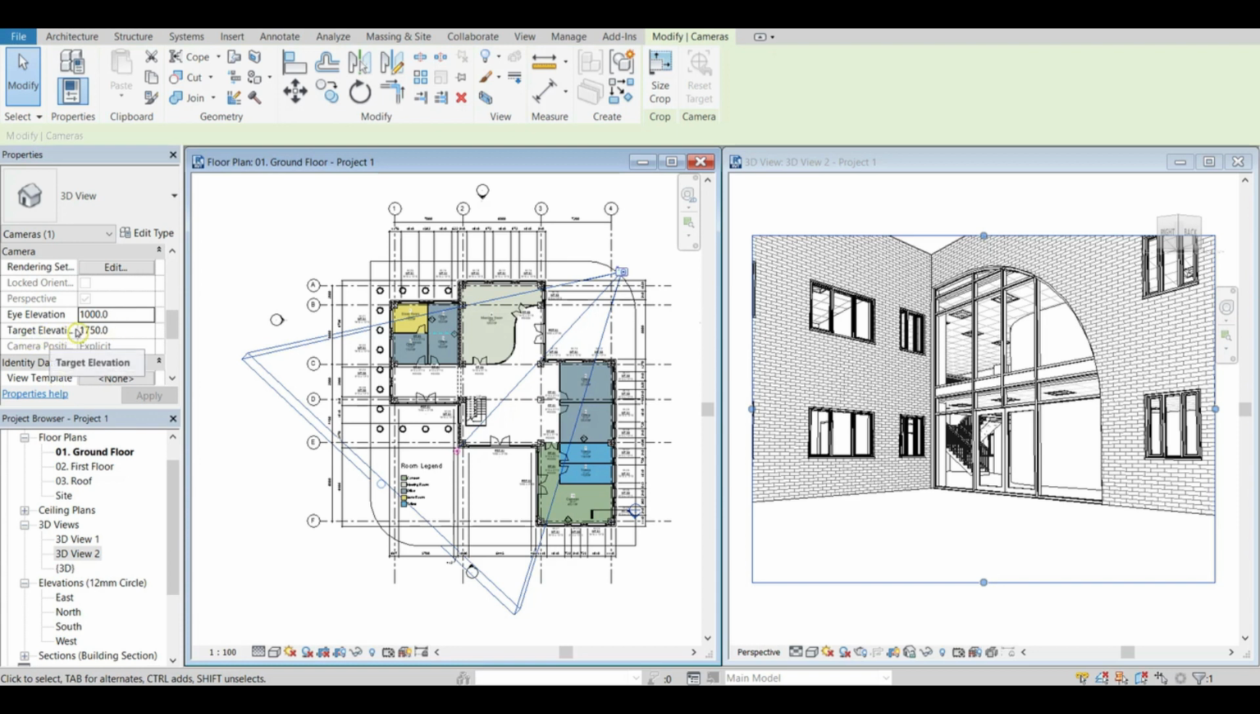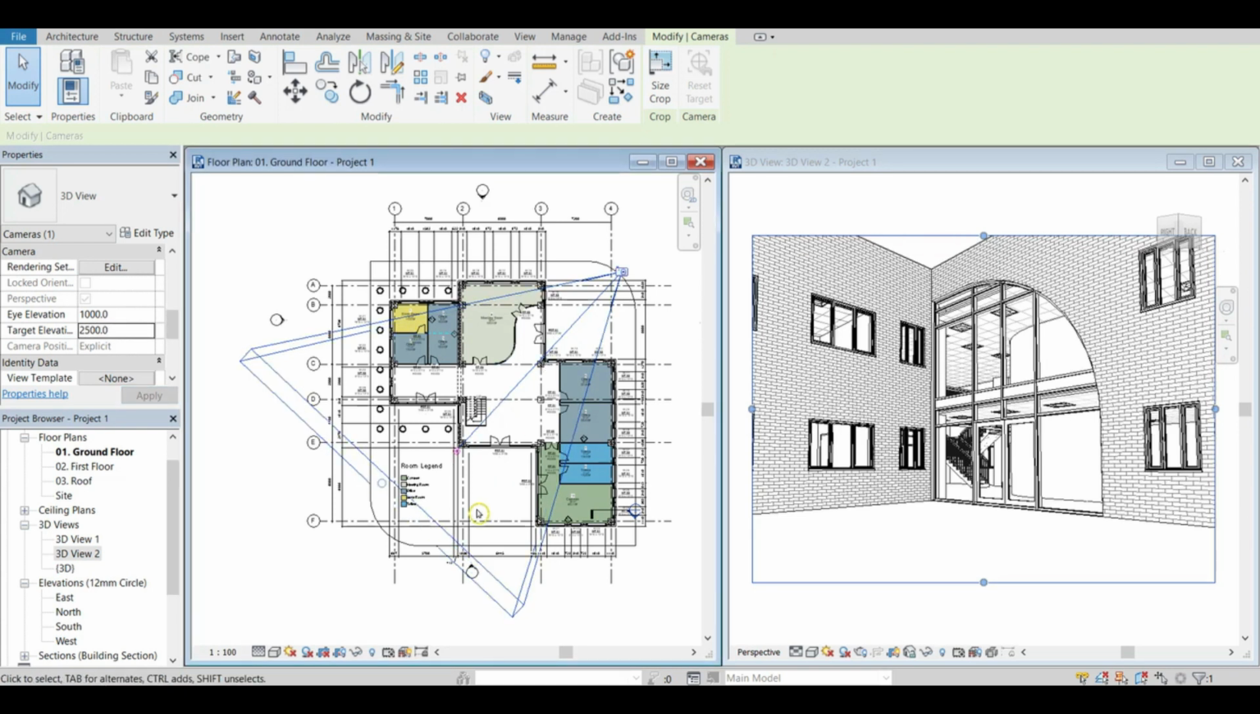As well, below that is the target elevation. So there is my target, and that currently is set to 1750. So my camera is at 1 meter and my target is at 1750. Right now I'm kind of looking up at an angle. If I increase that to say 2500, see the camera will rotate upwards. So my target is now looking up.